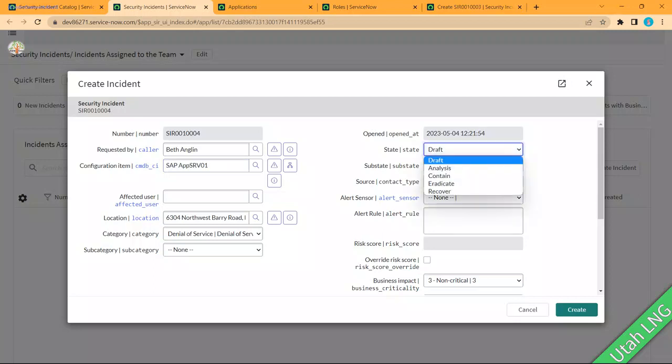Important point is that security incidents don't have a state transition like new, in progress, resolved, closed, or on hold kind of things. They don't have it like this. They have draft, analysis, contain, eradicate, and recover. So this is something new we have to understand here. So let's say I put it on draft only.